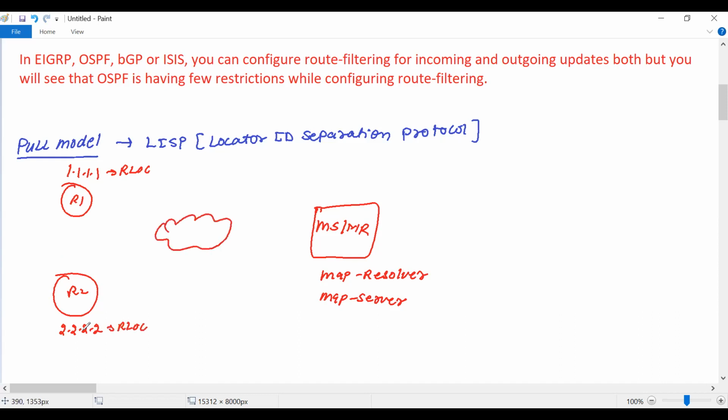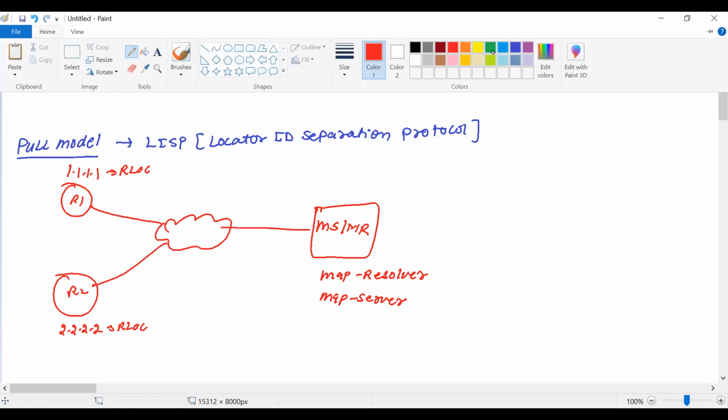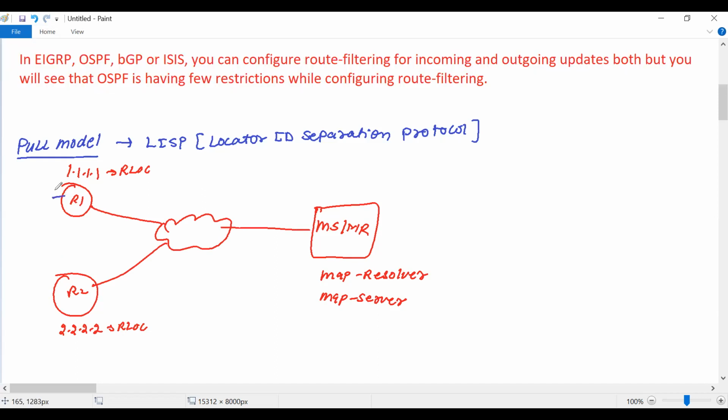For example, we have an underlay network here. Now, what they will do if R1 is having a network 10.1.1.0/24 and R2 is having a network 20.1.1.0/24: instead of advertising prefixes to each other, they will advertise the prefixes to the map server.